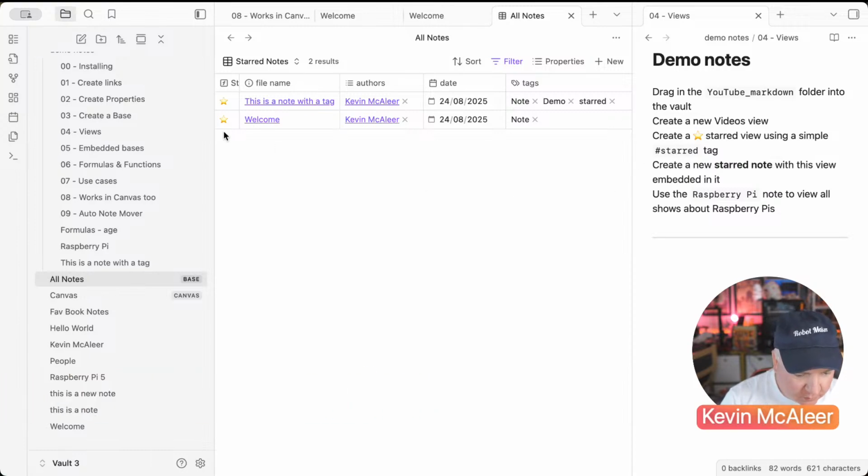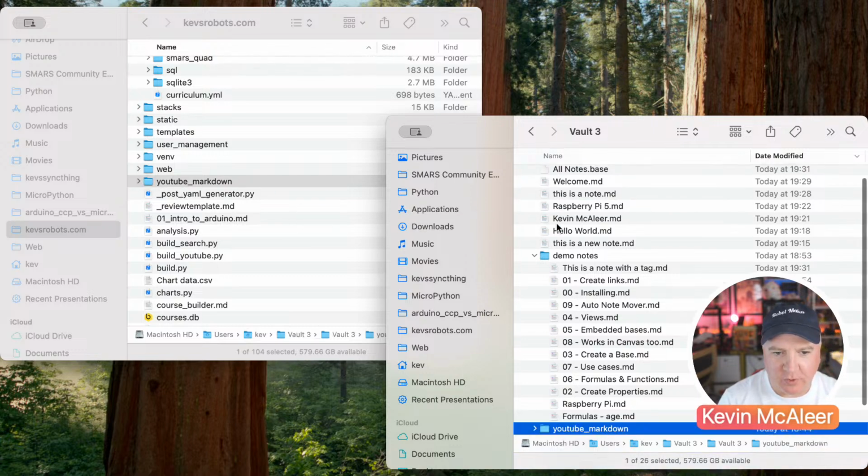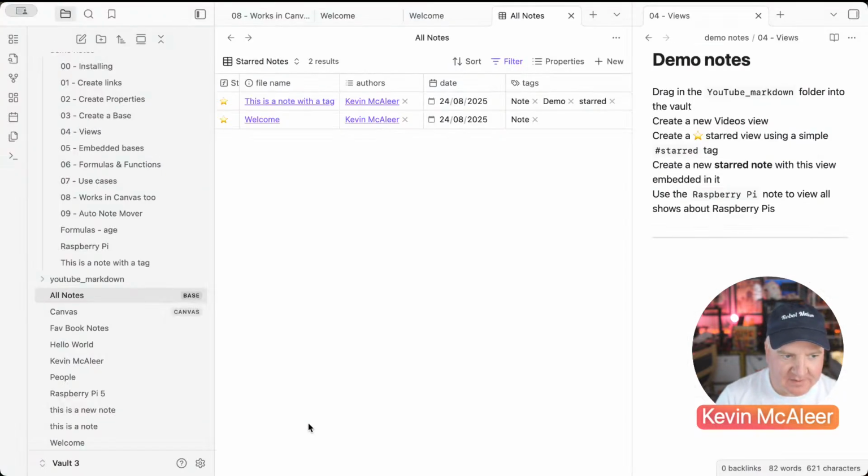Cool. So let's create that Raspberry Pi note, and we want to see all the files that have Raspberry Pi in them. But at the moment, I've not really got a lot of content going on. So what I'm going to do is move this Markdown file that I've created. I've got a list of every single YouTube video I've created, and I've output that using a little Python script.